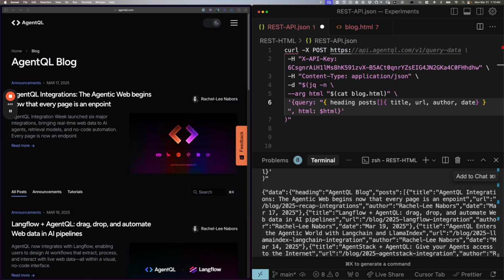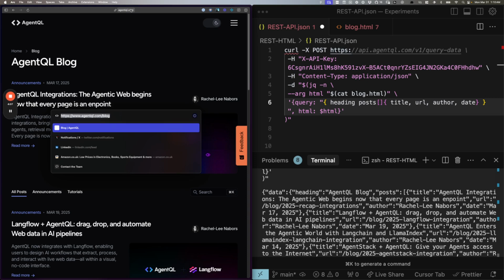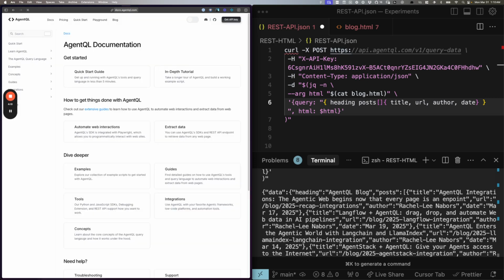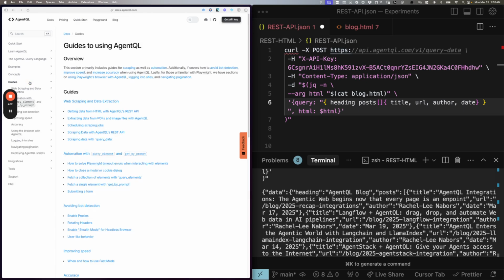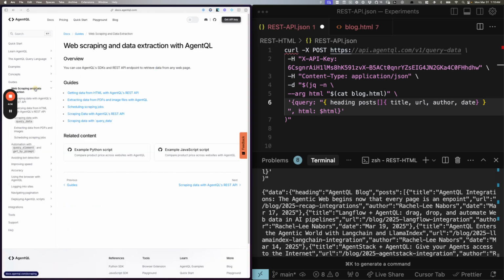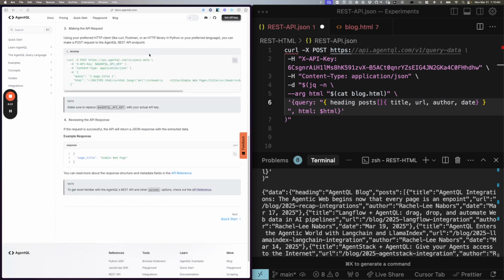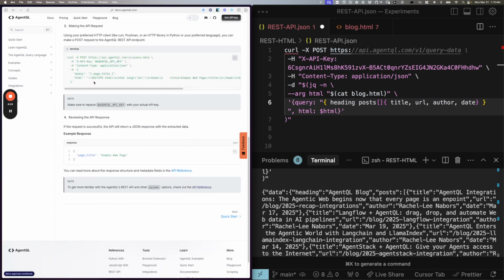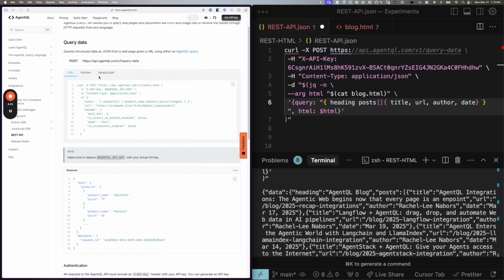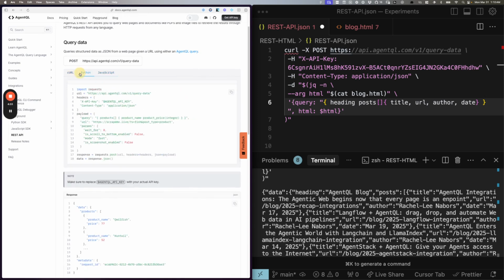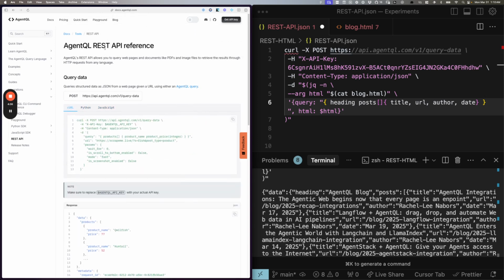If you want to learn more, head over to our docs, which you can find at docs.agentql.com. If you head on down to the guides, we've got one under web scraping, which is about getting data from HTML with AgentQL's REST API. Super handy, super useful. And of course, you can always learn more in our API reference about the different parameters you can pass and find the JavaScript and Python versions of this API.